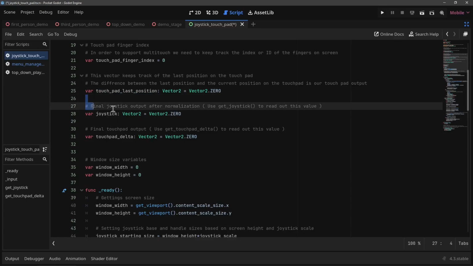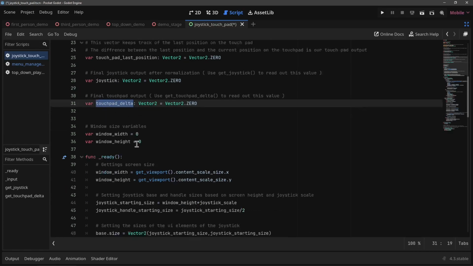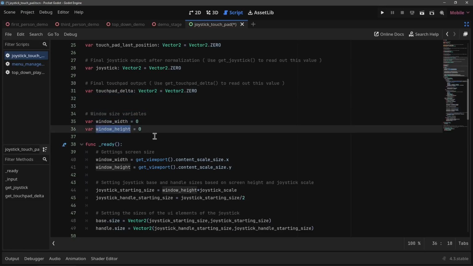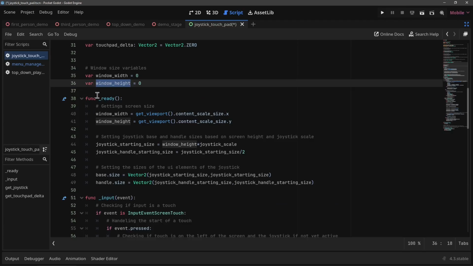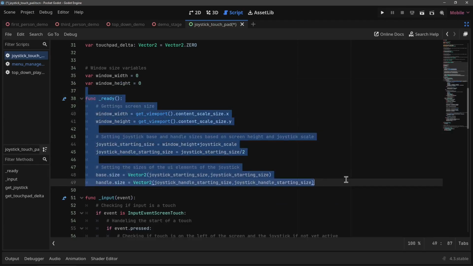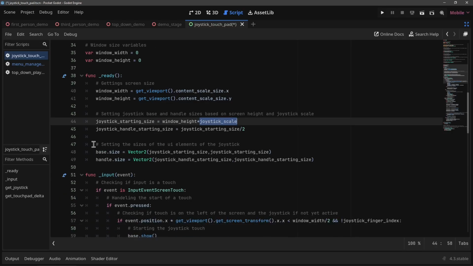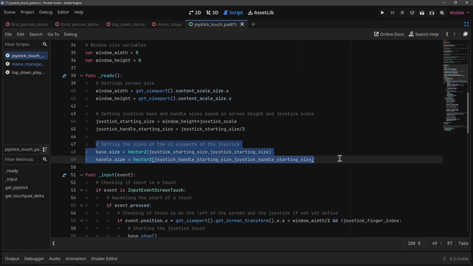Then these are the two variables for actual output. So the joystick is going to the player and the touchpad delta is going to the player in order to move around and look around. And this is just a couple variables for keeping track of the window width and height. So in the ready function, this is the function that runs once the scene gets loaded, we're getting the window height and window width, and then we're setting the joystick size based on the joystick scale, super simple, and then we're scaling those two UI elements to match.